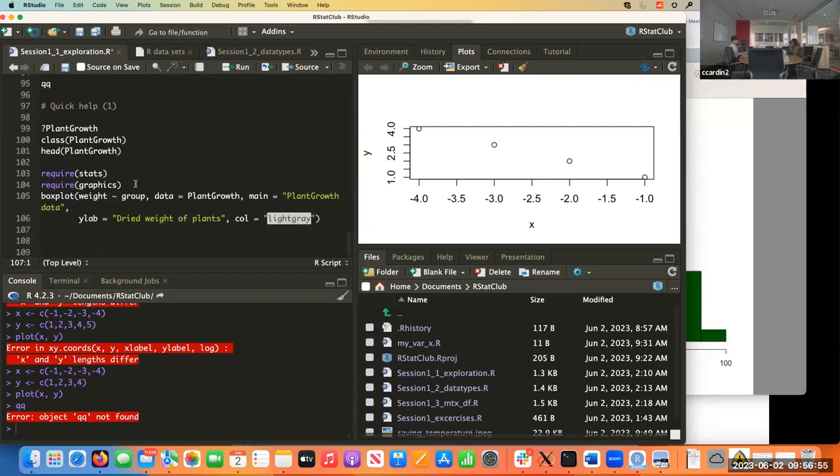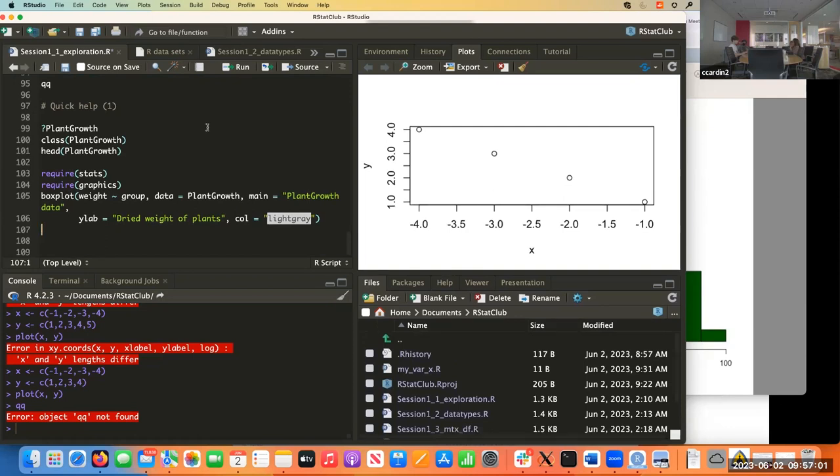When I insert this, okay, this is the same, no? It's just to be familiar with this.